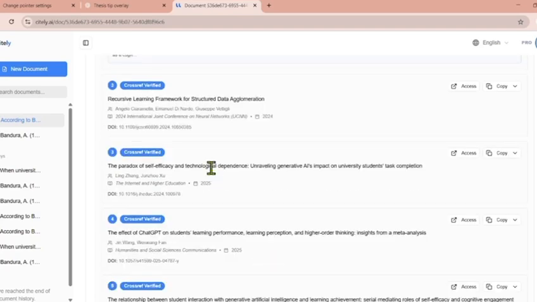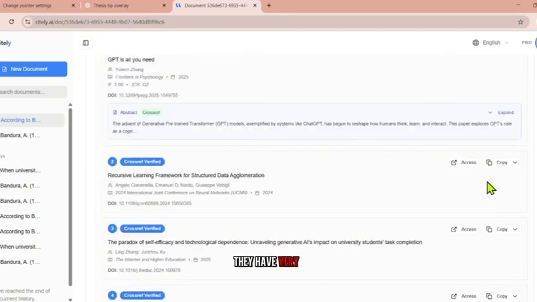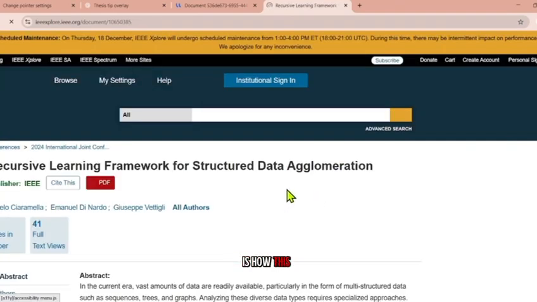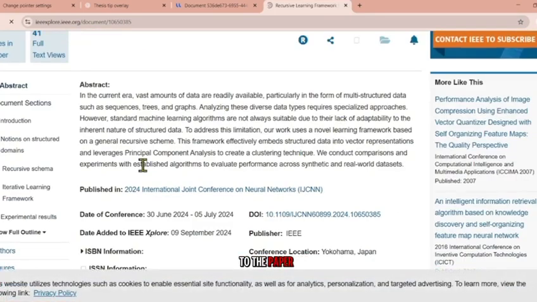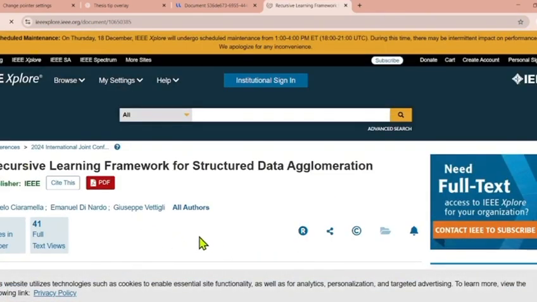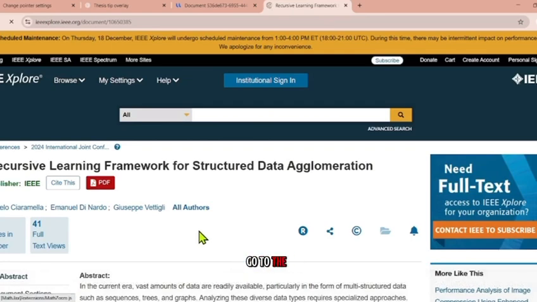Not only that, this is also AI, so we can't fully trust it. But at that time, they have a very good feature. We can click access and get direct access to that paper. Then we can easily read that paper and identify whether this information is related or not. So this is the paper. See, we can directly access the paper. They go directly to the relevant database, so we can get the paper and read whether this information is true or not. So this is how Citely works.